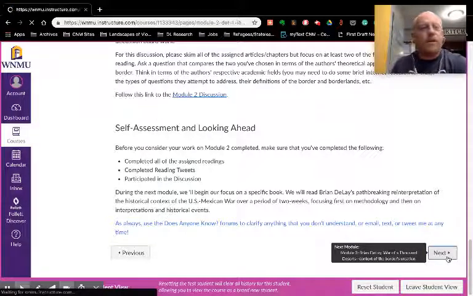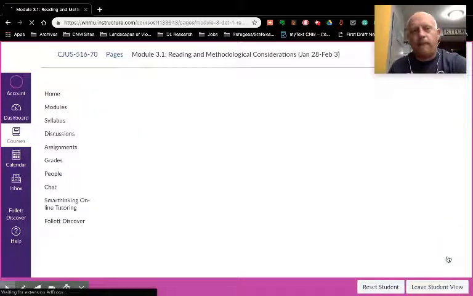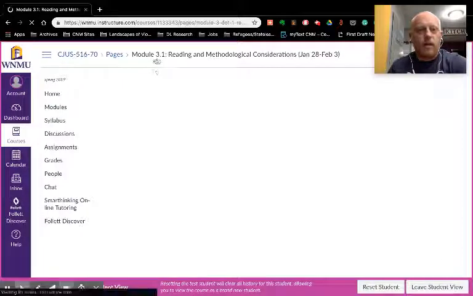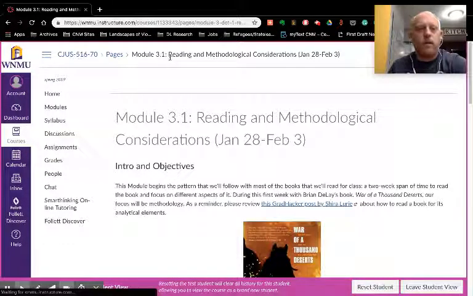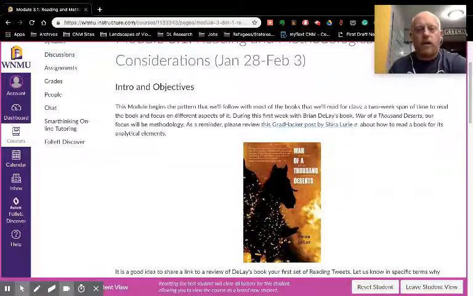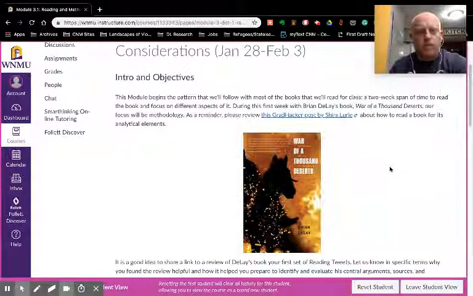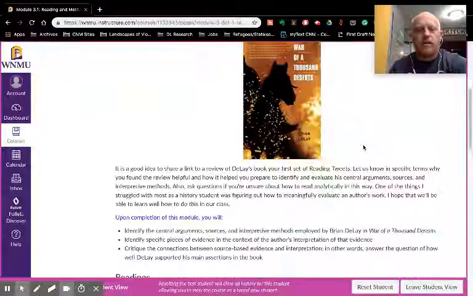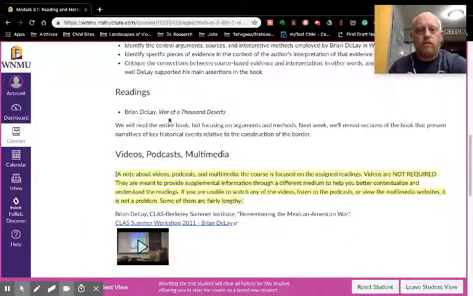I want to show you one last one, just because the modules that are split into 3.1, 3.2, 4.1, 4.2 follow the pattern that we'll have for the most part when we're reading one of the assigned books that you've purchased, either at the bookstore or through Amazon, or however you've done that. As usual, there's the intro and objective section, but this time it's telling you we're reading this book.